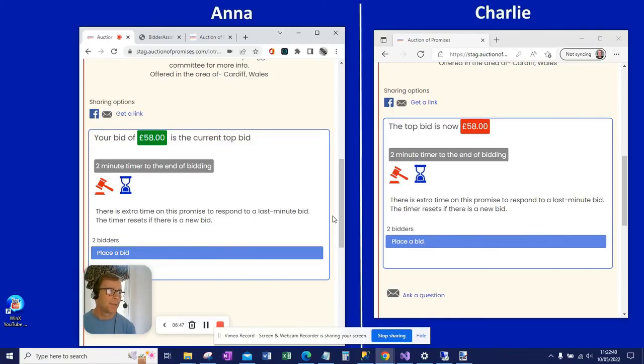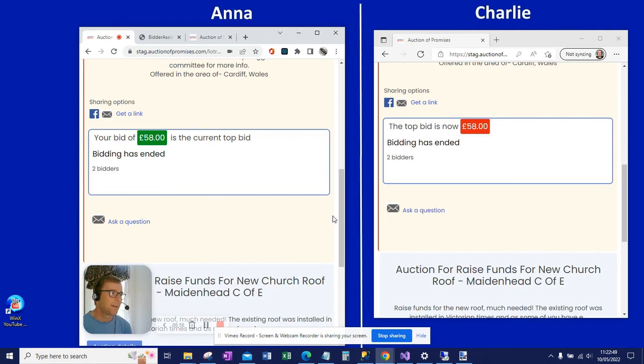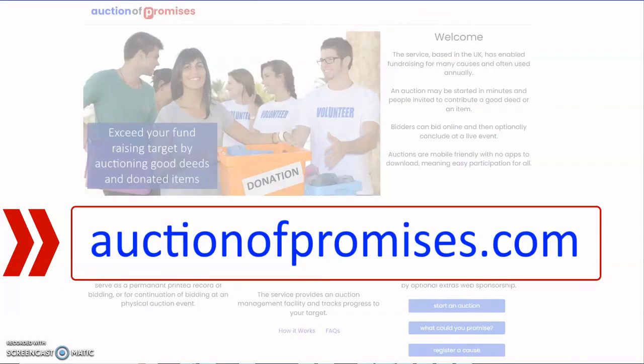Okay, and here you see now the clock has very nearly run down. We fast forwarded it to the end. No one else has placed a bid. Anna is still the highest bidder. The screen now confirms that bidding has ended. She won that auction at £58.